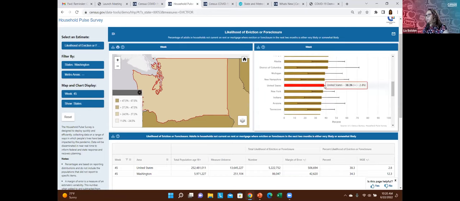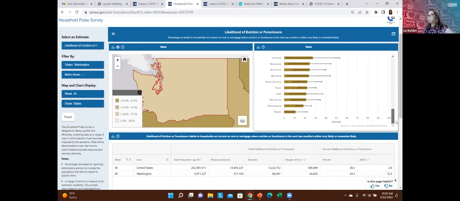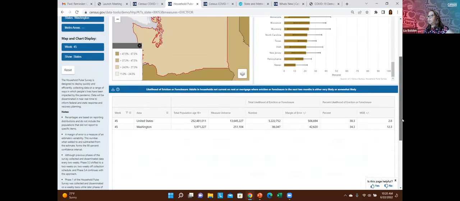Average in the US is 38.3. So you're a little below the national average. Okay. Hawaii has a low number. Okay. And so that's one of the ways you could see.